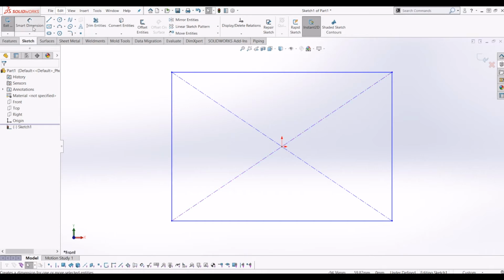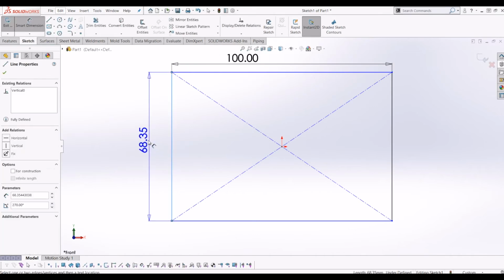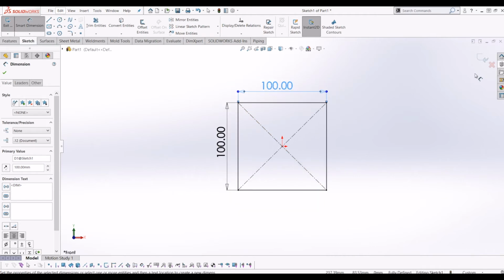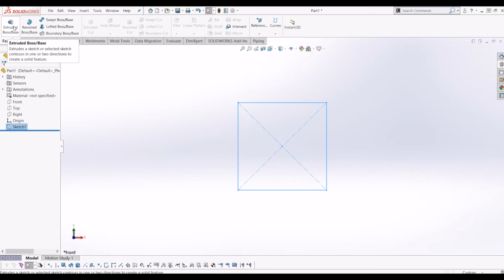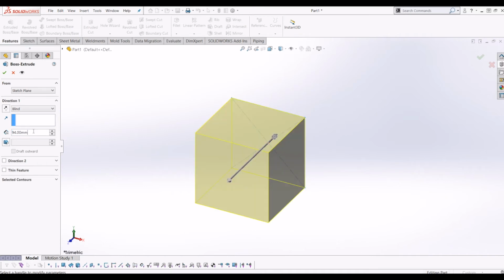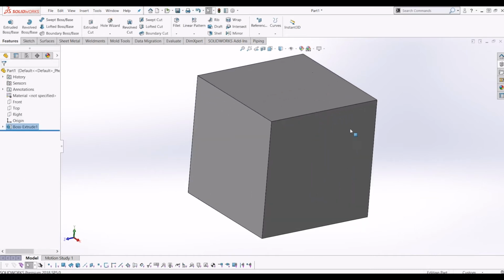I'm now going to click smart dimensions and give this box some dims. So I'm just going to get 100 by 100. So from there, I'm going to exit the sketch at the top here. I'm going to go to features. Then I'm going to go extrude. So now I'm making this 2D sketch a 3D part. So I'll make that 100. So now I have a 3D cube.